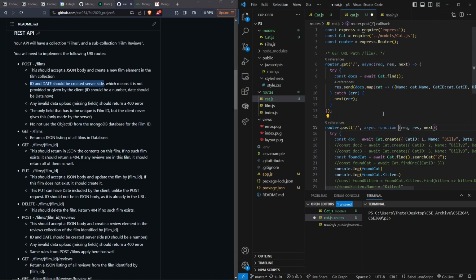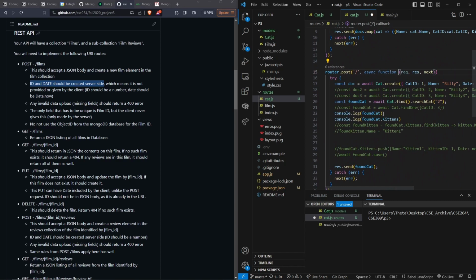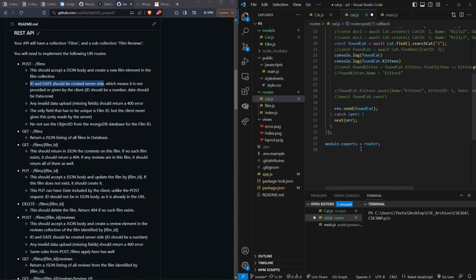So let's make this a bit more structured. Here we only have two routes, just to get the core functionality out of the way. If you just give me a moment, then I can do that.